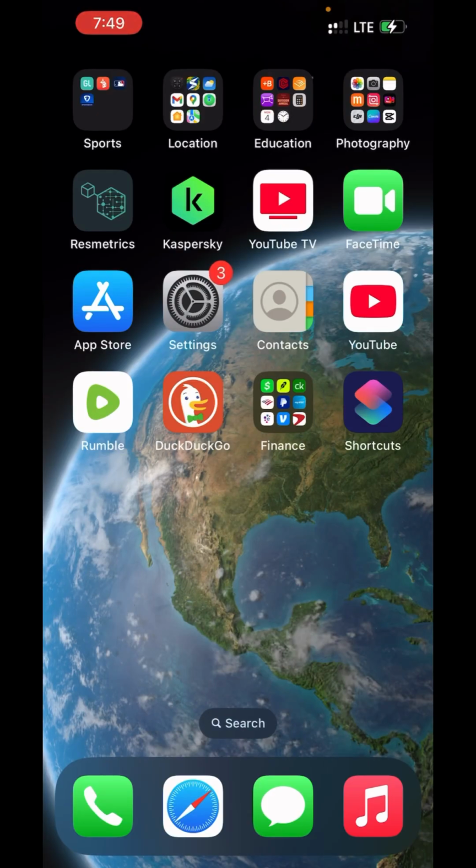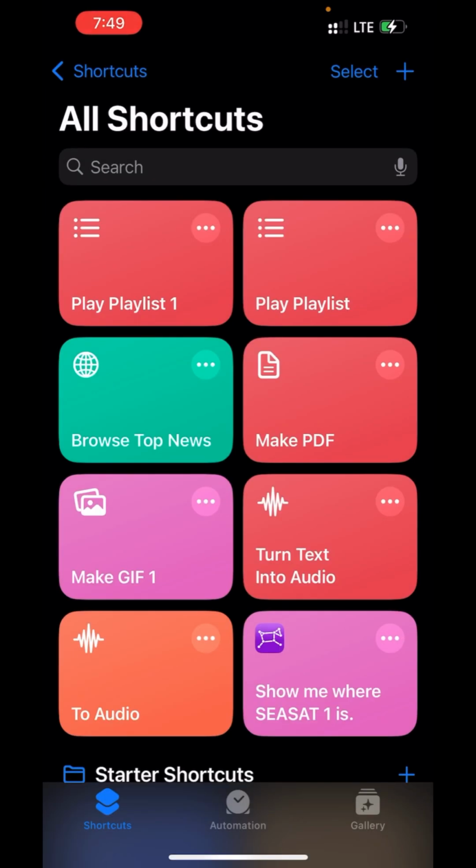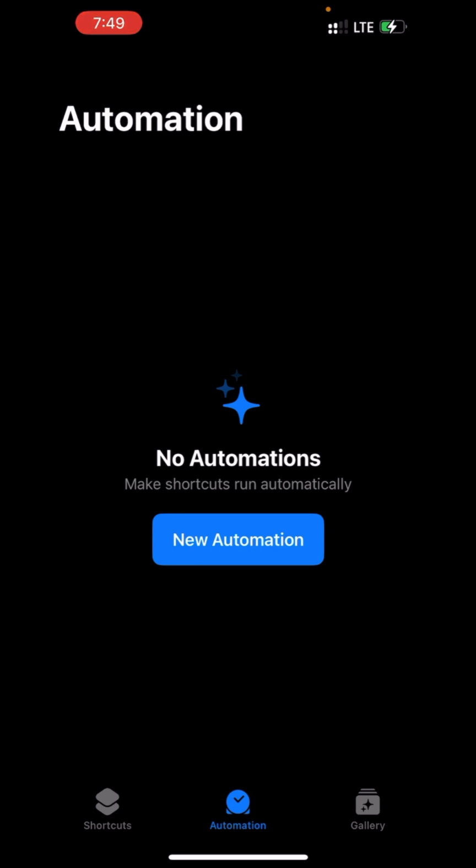Okay, let's set up a daily automated text that sends on its own without having to do anything ourselves. So find the Shortcuts app on your iPhone. Go ahead and open that up. And down here you're going to locate the automation. And we're going to select New Automation.